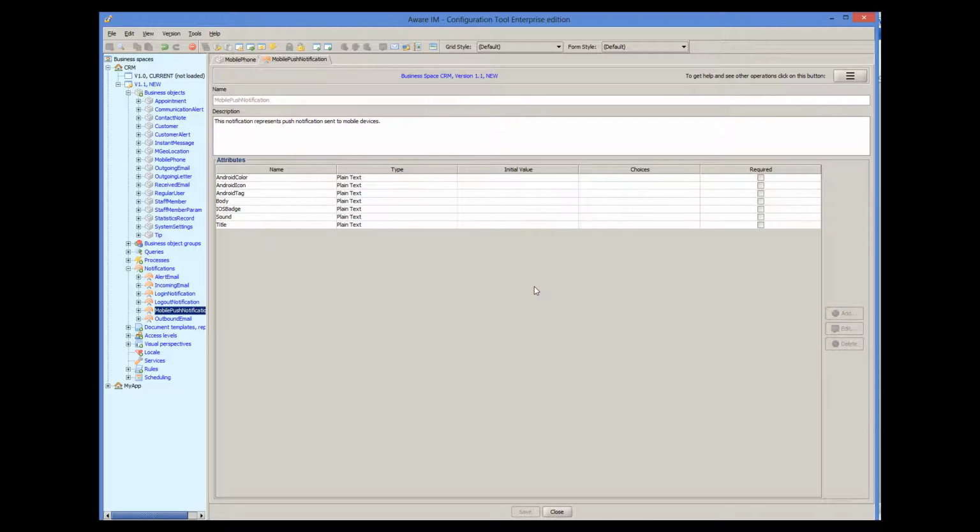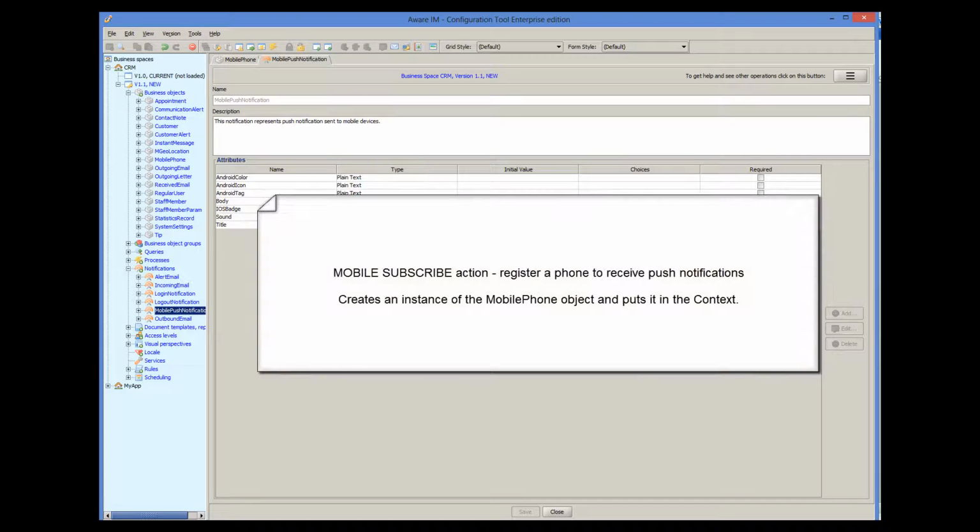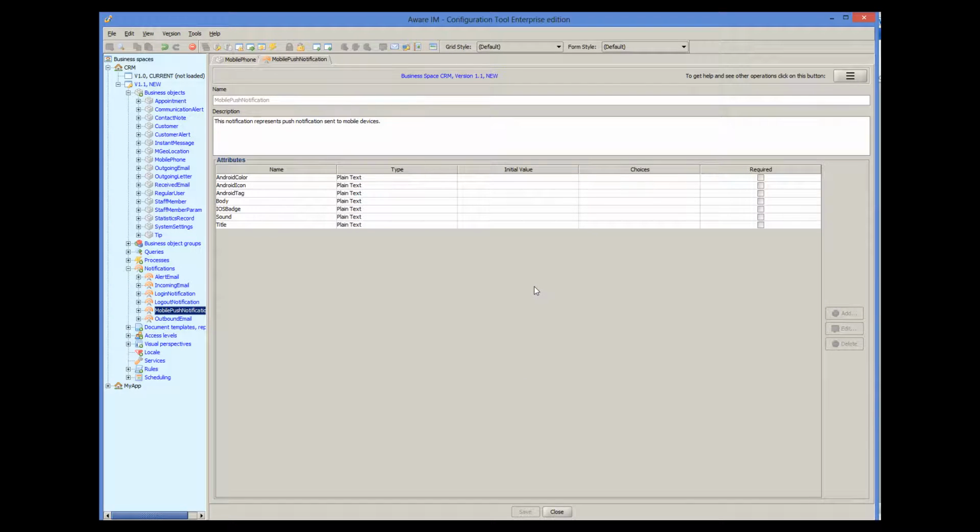This button should start a process, and this process should have the following action: mobile subscribe. This action will register the phone of the user for push notifications. It will automatically create an instance of the mobile phone object and put it into the context of the process. This instance will have a unique registration ID that will be used by the cloud service. We can see this ID here.